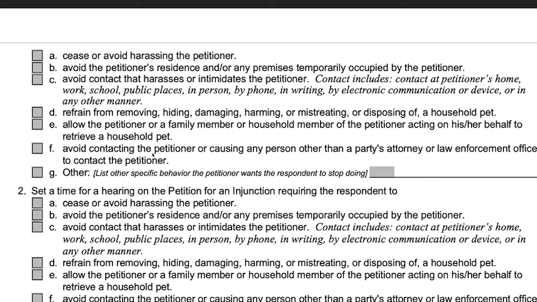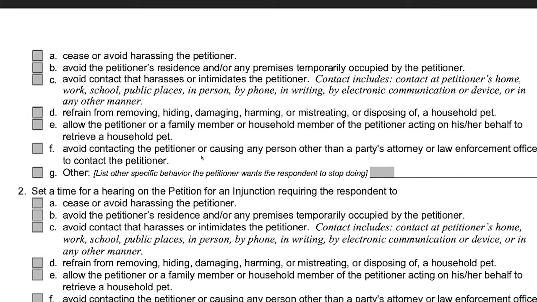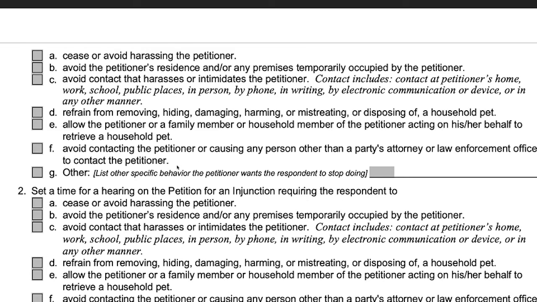This is a catchy one because sometimes a lot of people who have a restraining order against them will get a friend or family member to reach out to the petitioner who asked for protection. You can't do that if this is clicked. Avoid contacting the petitioner or causing any person other than a party's attorney or law enforcement officer to contact the petitioner. That's it. If I get a restraining order against you, I don't want to be hearing from your second cousin who lives down the road, who you gave my cell phone number to.